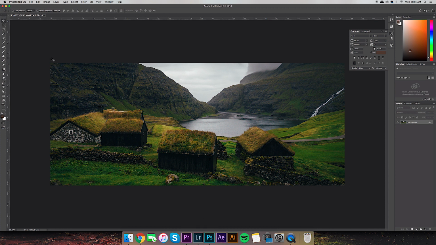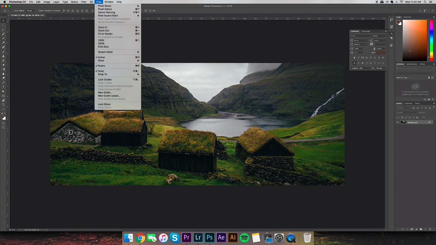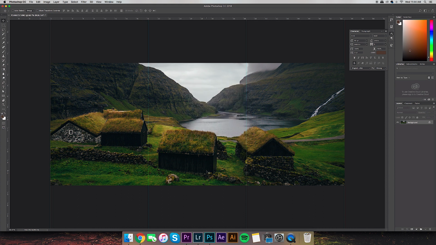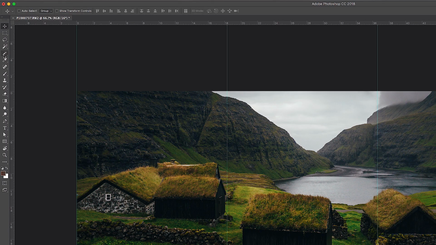Once we're in Photoshop, all we have to do is go into View and go to New Guide Layout. We're going to have our custom preset, and because we're doing 3 vertical images, we want to make sure that we've got columns and the numbers at 3, and that everything else is zeroed for the width and the gutter, and click OK. Once we've got that, we simply come down to our crop tool, hold it down, and go to Slice tool, and hit Slice from Guides.